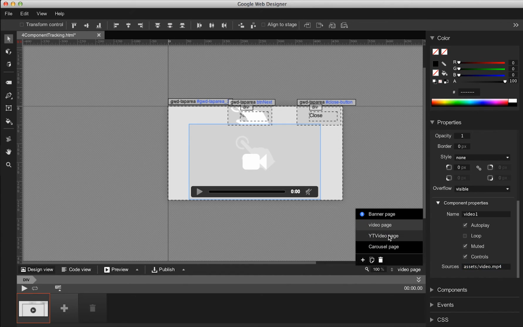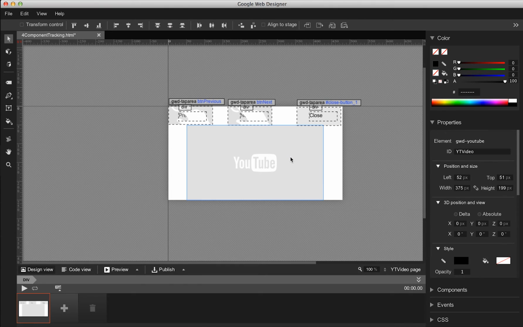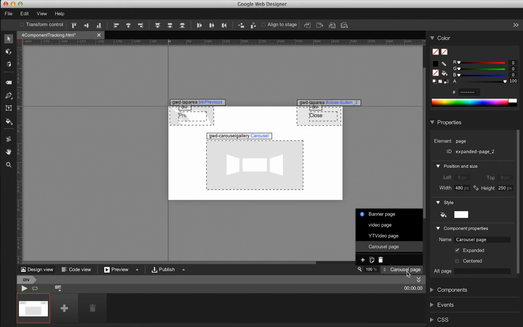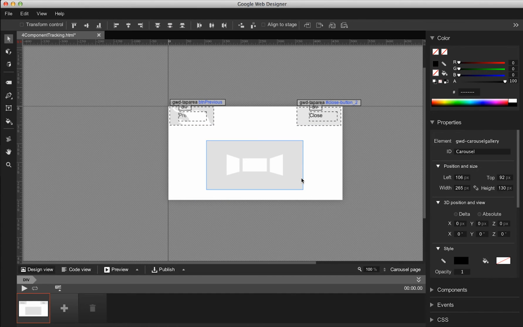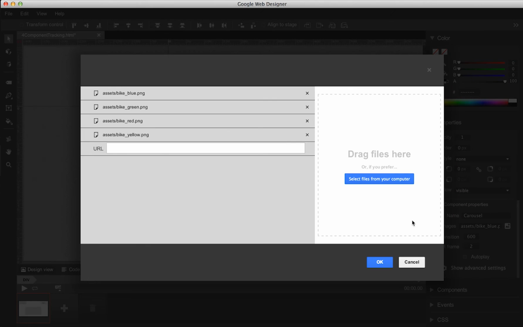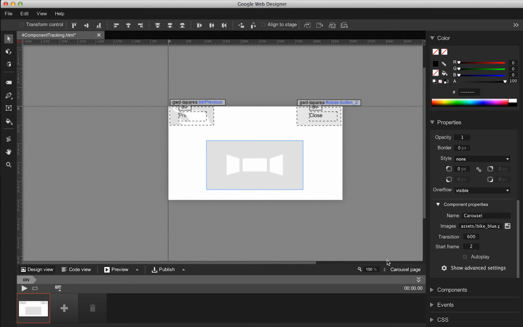Now let's click on the YouTube video component, and I see that I gave it an identifiable name, and I have the full video URL listed to identify which video to pull in. Lastly, I have a carousel with a unique name and have added 4 images to it. Let's collapse that panel and expand the events panel.